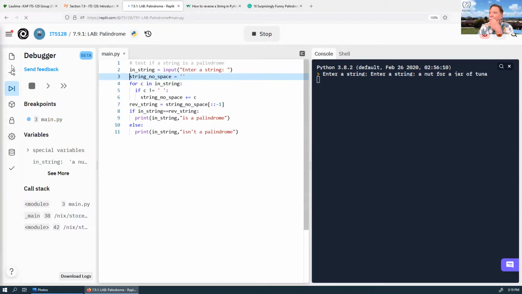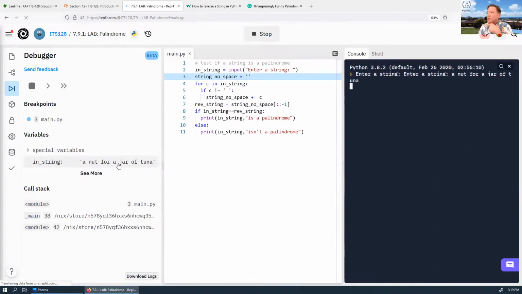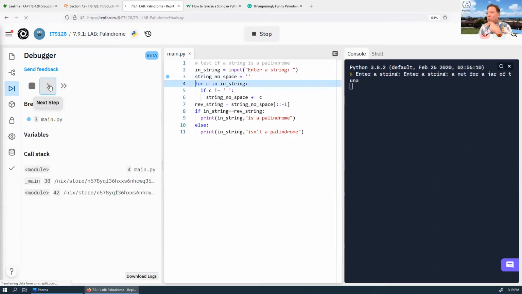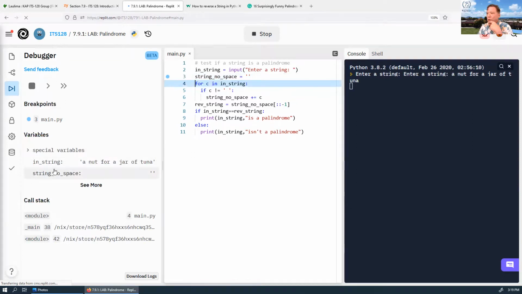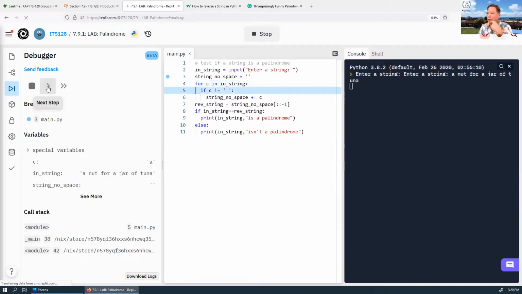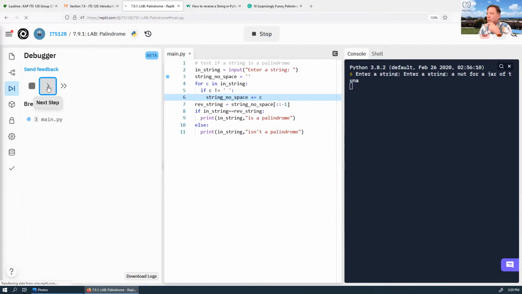All right. Okay. So first thing that happens is we have an input string that says a nut for a jar of tuna. Then string no space is blank, and then we're going to go through each character in the string, a nut for a jar of tuna. We're starting with A. And if it's not a space, it's going to get appended onto the string no space. So let's just step through this.